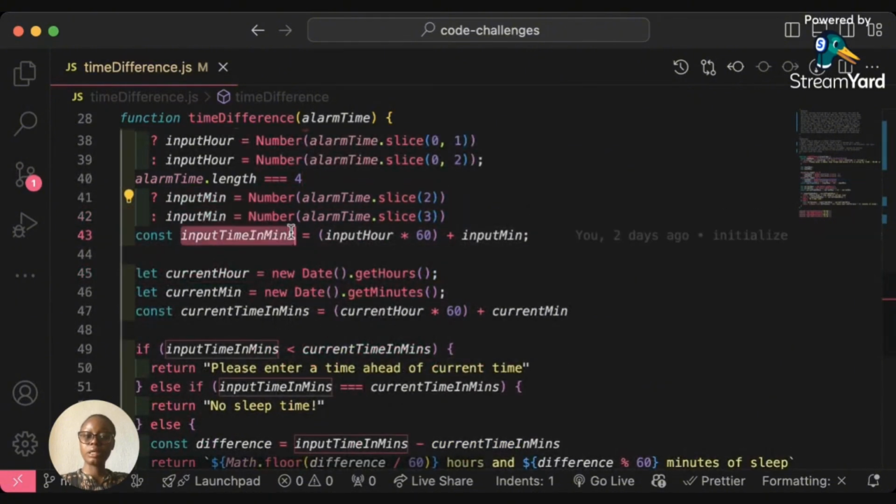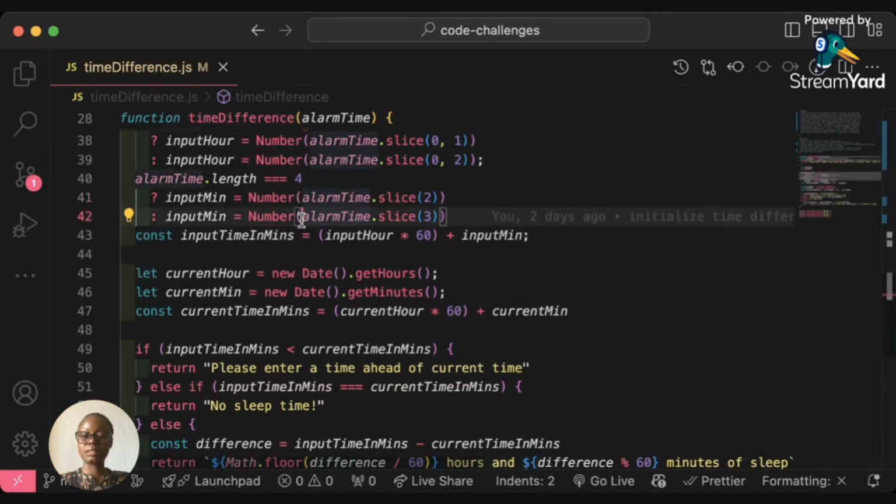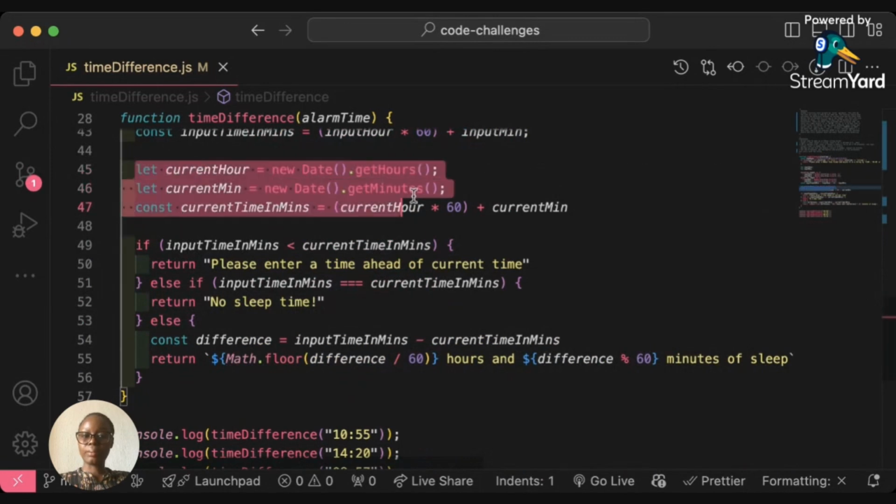Then I'm basically transforming my inputs to express both the hour and minutes in just minutes, so it's easier to manipulate, right? And also the value is a string, remember, but we need to be able to multiply by 60, divide by 60. That's basically perform math operations on it, so we need it to be a number, which is what I'm doing with this function. Next, I'm getting my current hour, my current minutes, and I'm expressing it in minutes.